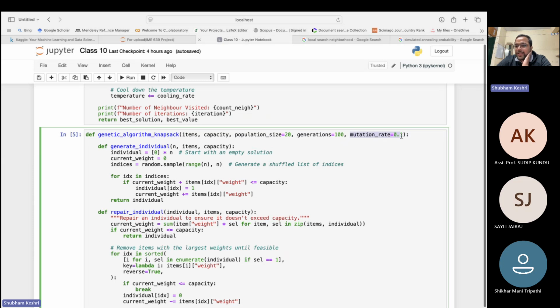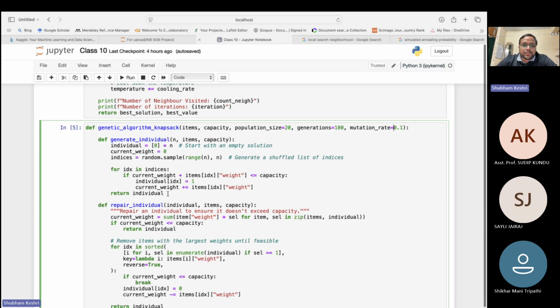And I told you there is a mutation rate. Whether to mutate a solution or not is obtained by this probability. So there is a 10% probability that a solution will be mutated, or a child will be mutated for that matter. So what is this? This function is generating an individual.